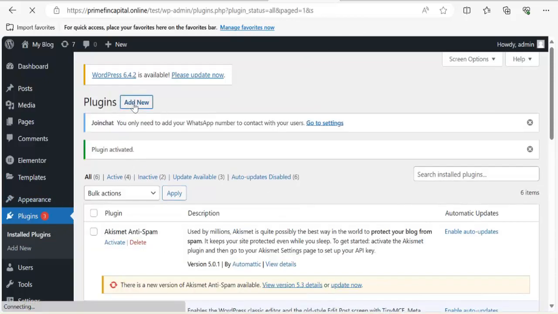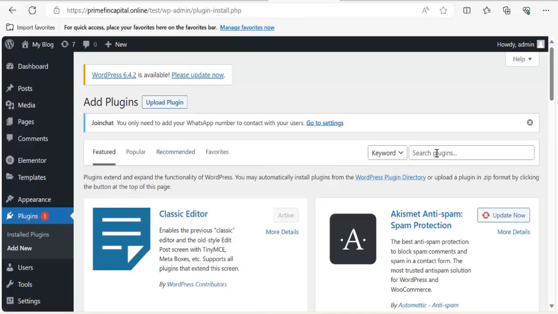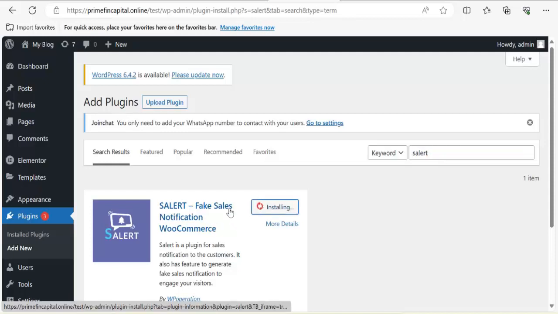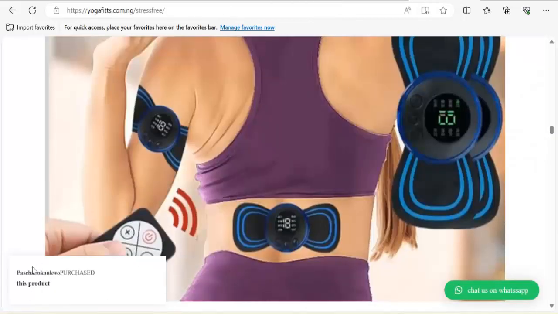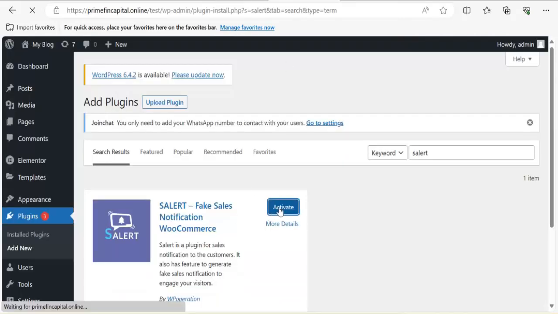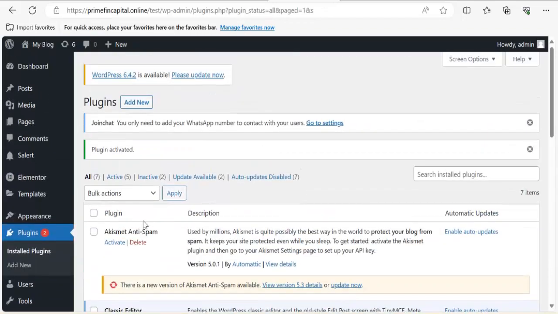Click on add new. All right, then search for Salat. You see it here, it is a sales notification plugin. So you also install it. This particular plugin enables you to get notifications like a purchase by a customer. This is what the plugin does. So I will activate it now. Okay, good. Now that we are done installing all the plugins we need, let's begin.